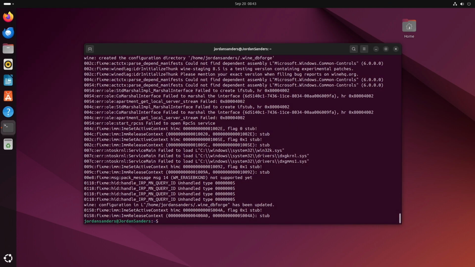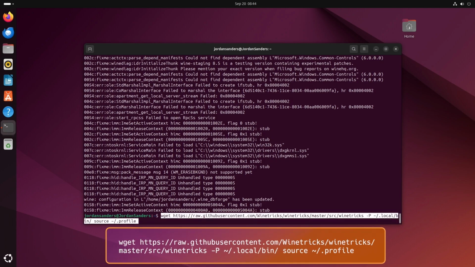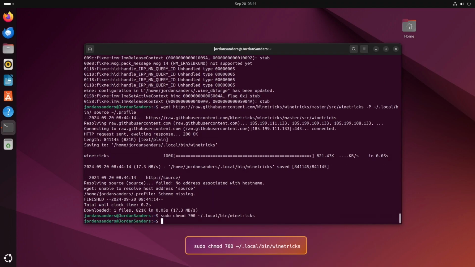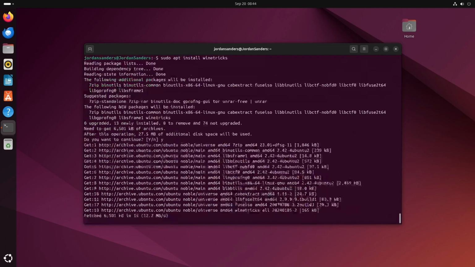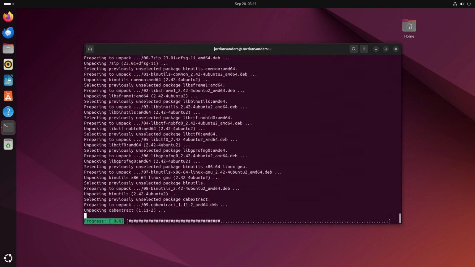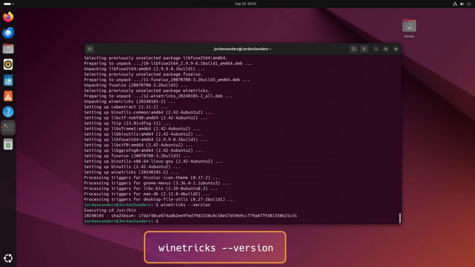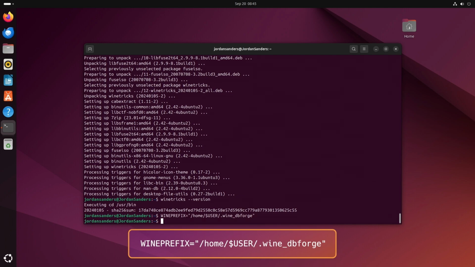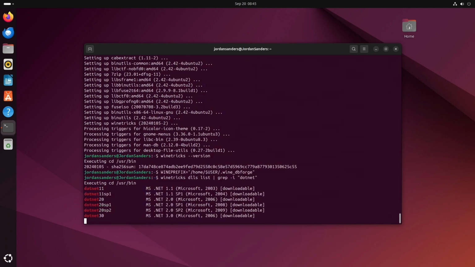Now we are ready for step 2, getting Winetricks on board. To install it on our Ubuntu system, we enter the following commands. After the installation is complete, we verify that Winetricks has been installed correctly. At step 3, we will run Winetricks within an isolated environment to install additional software, specifically the .NET framework. For this, we will use the following commands.